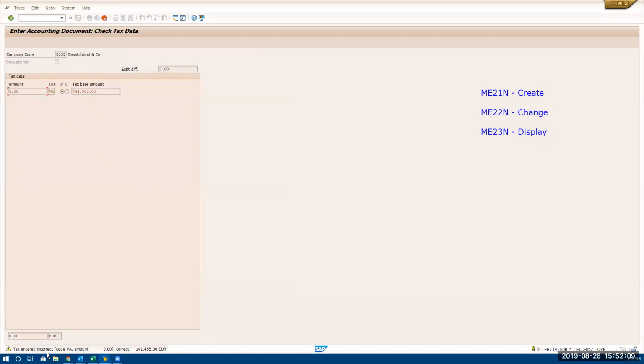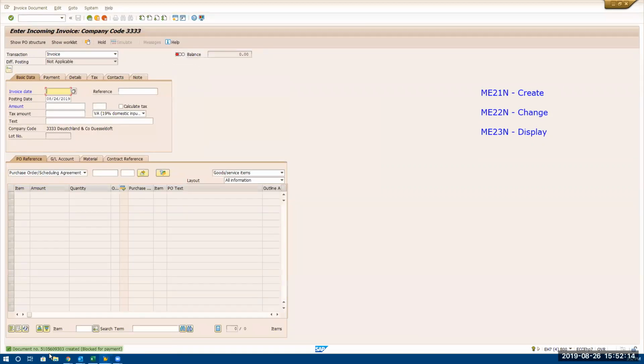Again, it's a warning message. I'm going to hit enter and see what I want. So document number 5100 posted, but it says blocked for payment. Can somebody tell me why it's blocked for payment? Is it because of matching? It is not matching. That's why it's blocked for payment. Yeah, because of not matching.